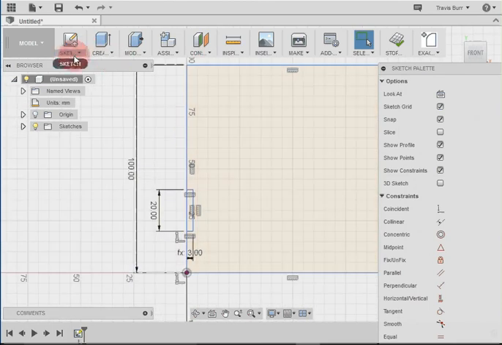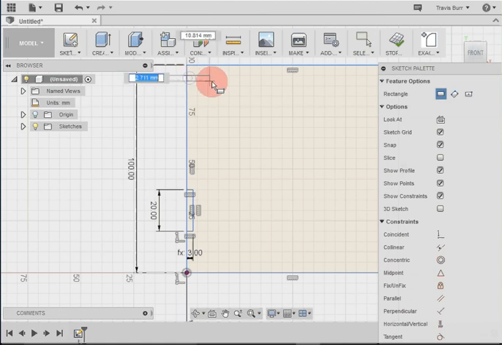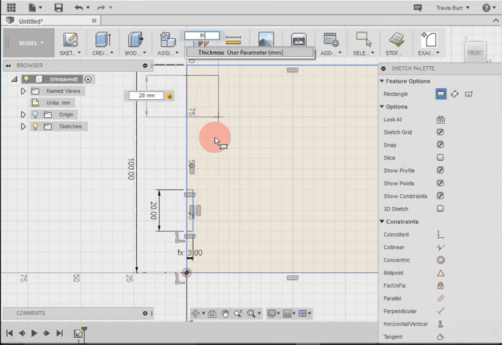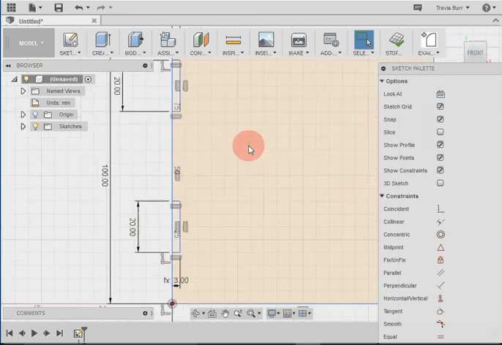And let's do another one. So sketch, rectangle, 2-point rectangle. And we did 20 last time, so 20. Tab, tab, thickness, Enter twice. And then that gives me my second one. Now, these aren't exactly lining up perfectly, but that's okay.